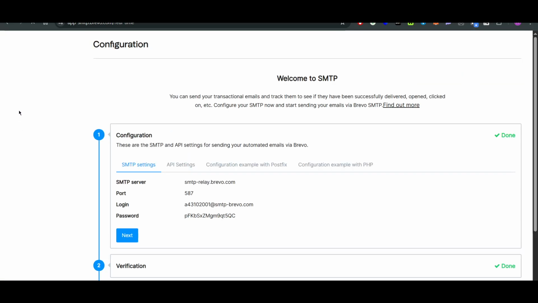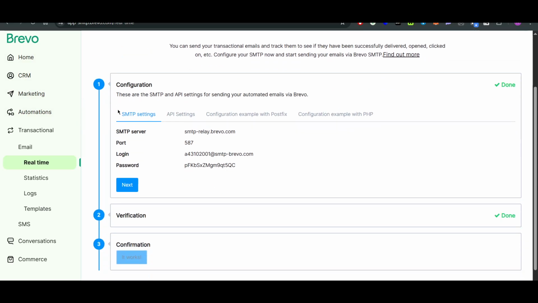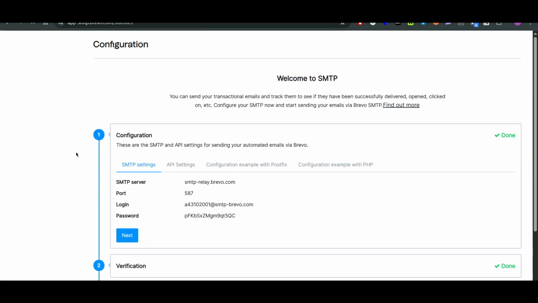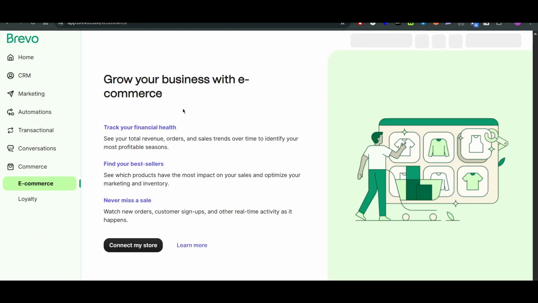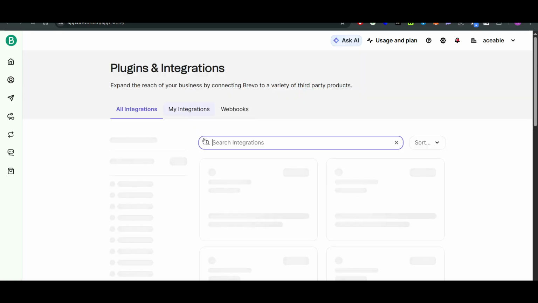First thing first, you need to know that if your domain is verified, your SMTP records are verified and all that stuff, if it's all done, then what you have to do is to attach your e-commerce platform, and that is WooCommerce. Go to the e-commerce platform, click on connect my store, and then you will be able to connect your stores. Just click on the WordPress and then you will have to install the plugin in it.